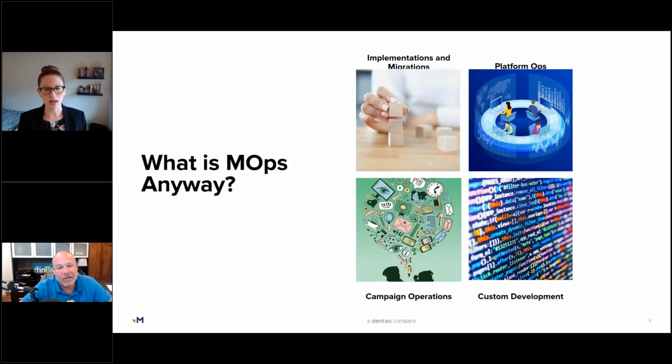Campaign ops is what many people think marketing ops is only. So if you've ever been somewhere where people think that all you do is send emails, that is a campaign ops perception. And so campaign ops is everything from sending emails to implementing webinars to setting up gated content, setting up your events. Anytime you're taking a marketing initiative and implementing it in your digital platforms, that is campaign ops.